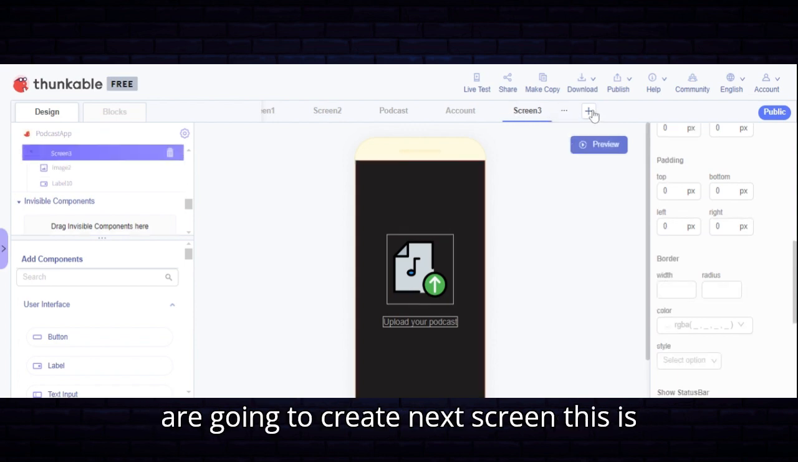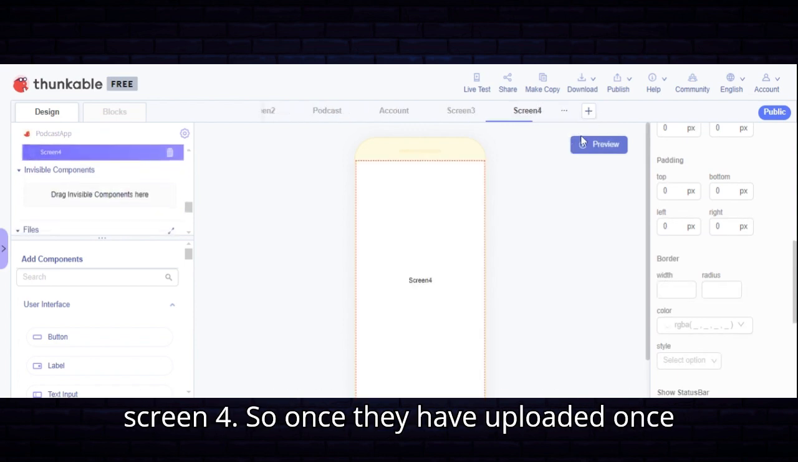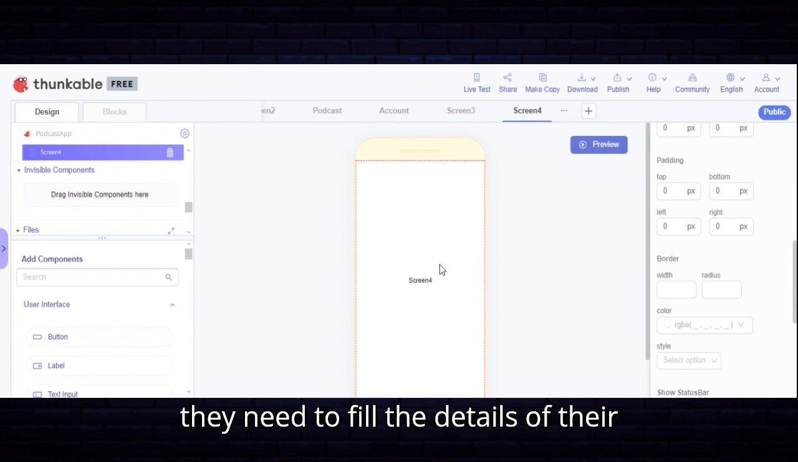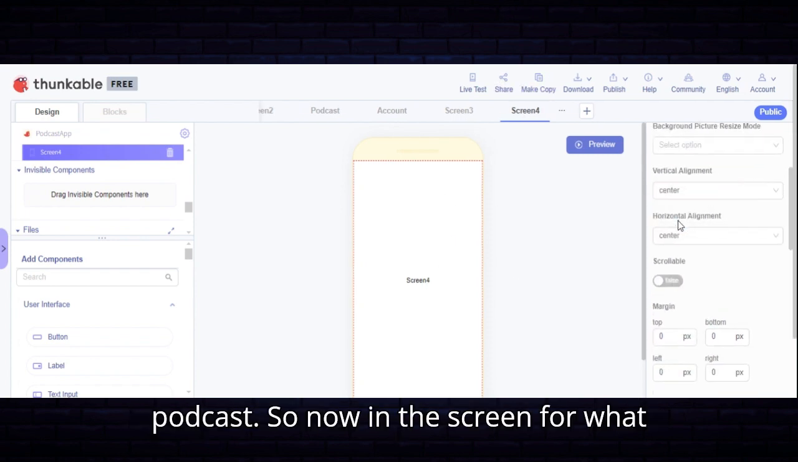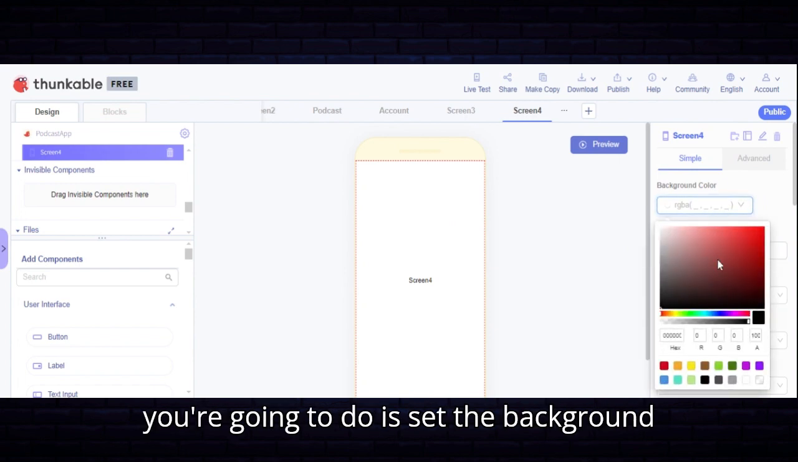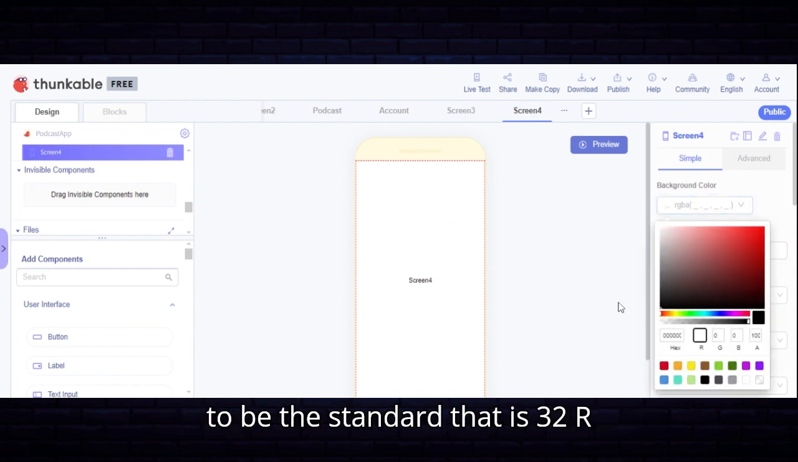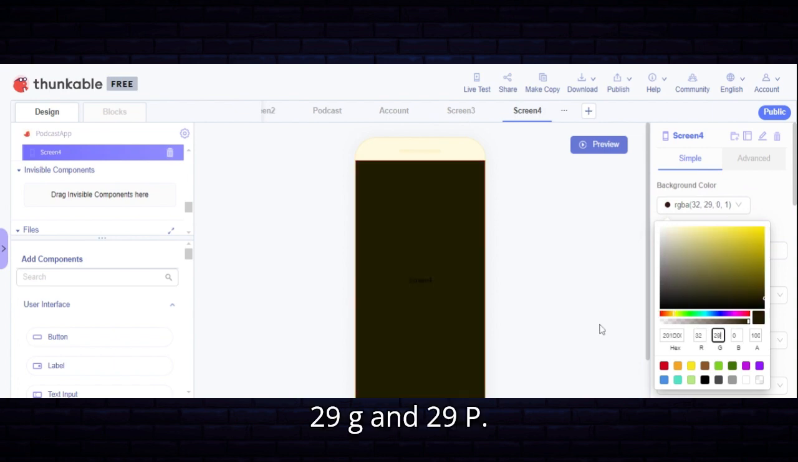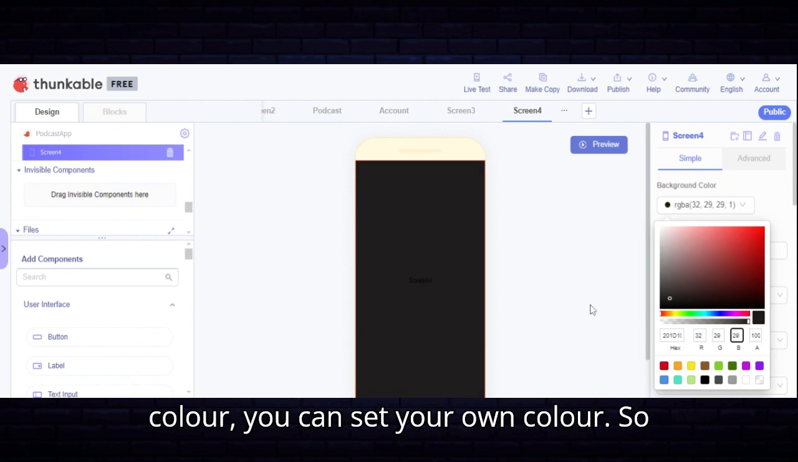So now next we are going to create the next screen. This is screen 4. Once they have uploaded their podcast, they need to fill in the details of their podcast. So in screen 4, we set the background to be the standard, that is 32 R and 29 G and 29 B. Actually this is just a background color, you can set your own color.